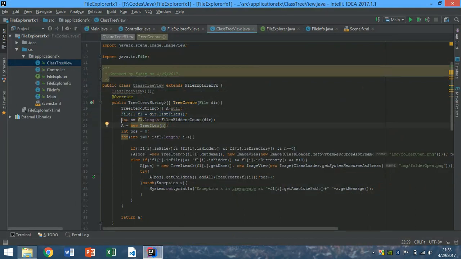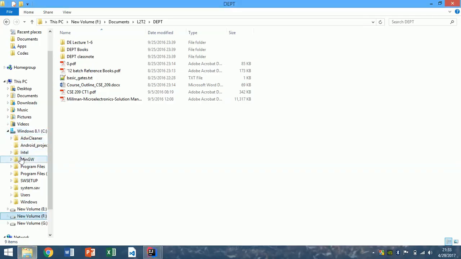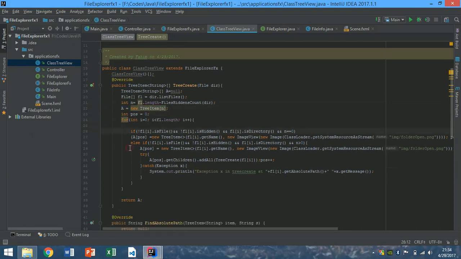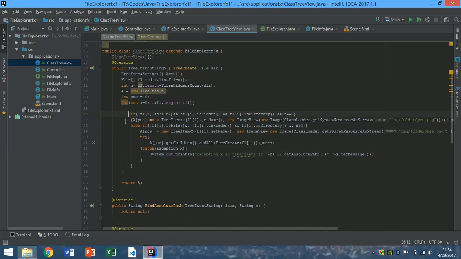and we want to get rid of all the hidden ones. That's why the length has been taken, and the hidden file count has been subtracted from it. Okay, and now we have initialized this n. So that's why we've got 1, 2, 3, 4, 5, 6, 7, 8, 9, 10. So in this case n will be 10 for the C drive, and so we'll get 10 tree items. Okay, then this is a simple for loop.